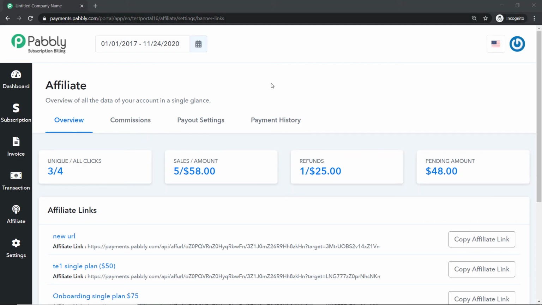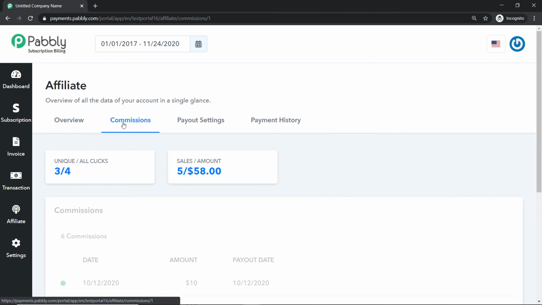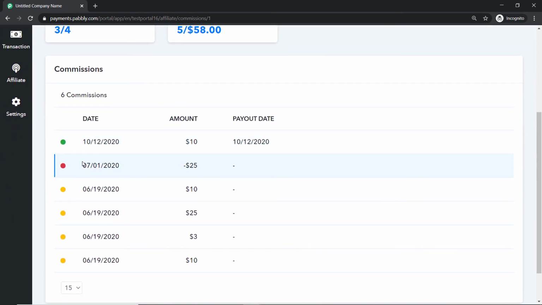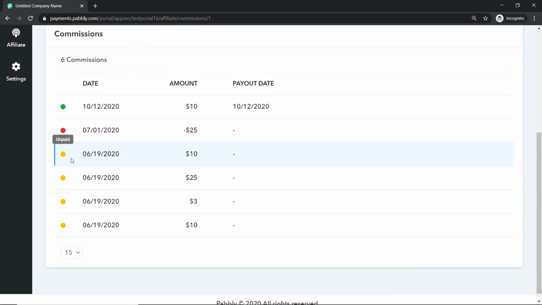This is the old affiliate account that I was talking about. As you can see, the unique clicks are showing as 3, and all clicks are showing as 4. Similarly, this is the amount that Pabbly owes, and there has been a refund of $25, and this is the pending amount. Let's have a look at the commissions again. There has been a case of 6 commissions, and as you can see, these are the colors. The orange ones basically mean these are unpaid ones, and there has been a refund of $25. And there is a paid amount of $10.